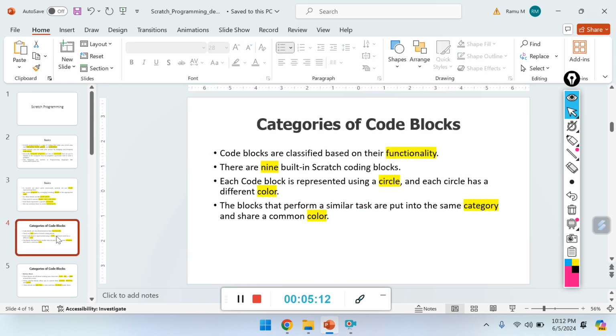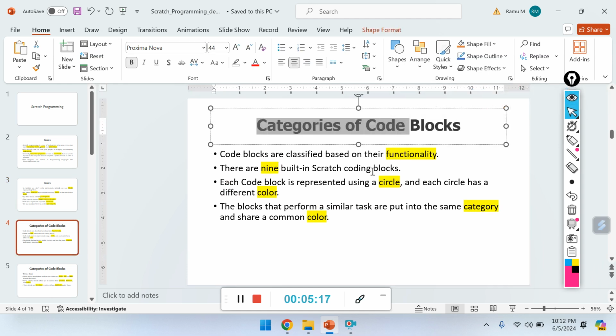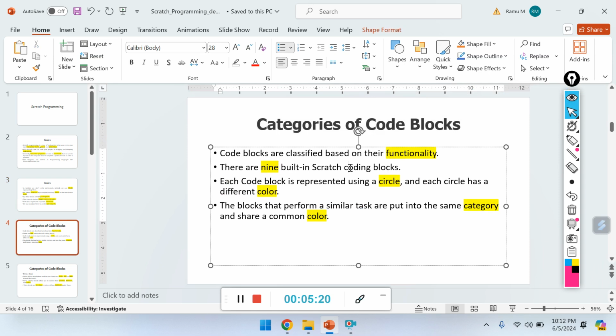Next, categories of code blocks. We already discussed that the code blocks will have some functionalities. So based on the functionality, we can categorize them. We can classify them based on the functionalities. The code blocks are classified or divided into nine categories.